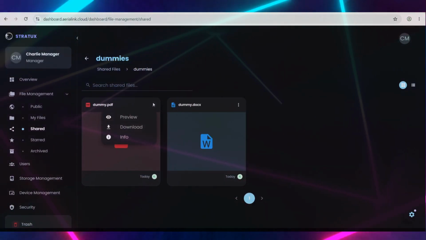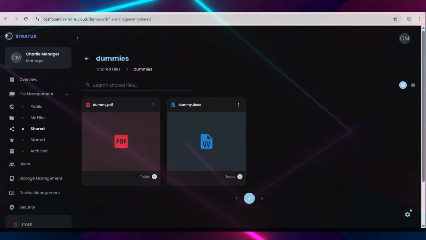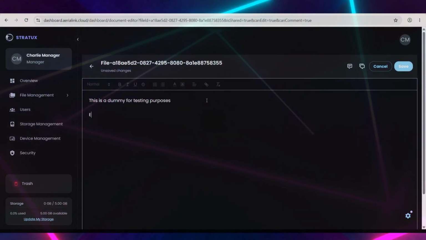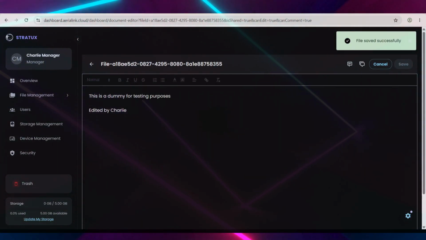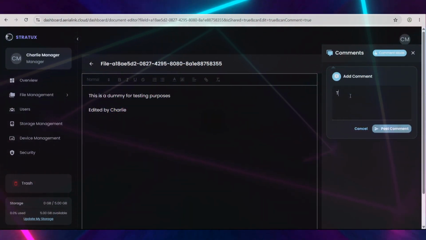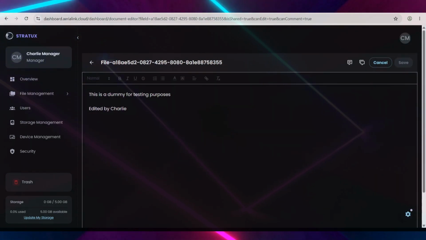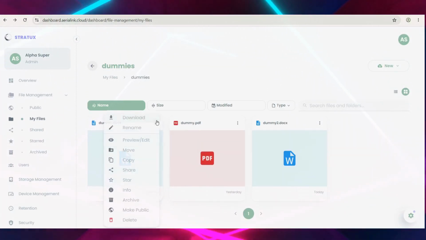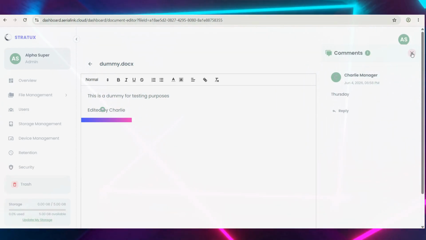As mentioned earlier, even when edit permissions are granted by the file owner, PDF files remain non-editable. However, we are able to edit this Word file. And add comment to it. Next, let's return to Admin Alpha's dashboard to see how these changes are reflected there. Open the file. We see that both the edit and the comment are now updated.